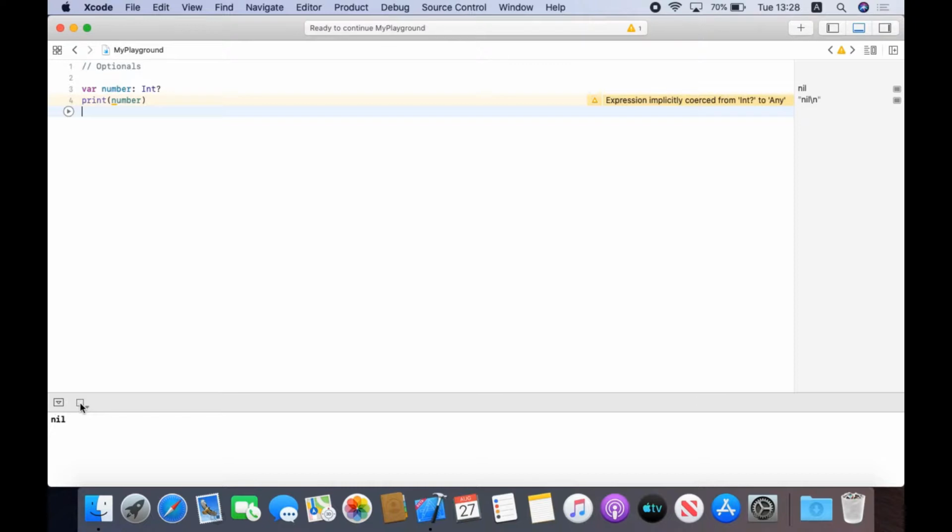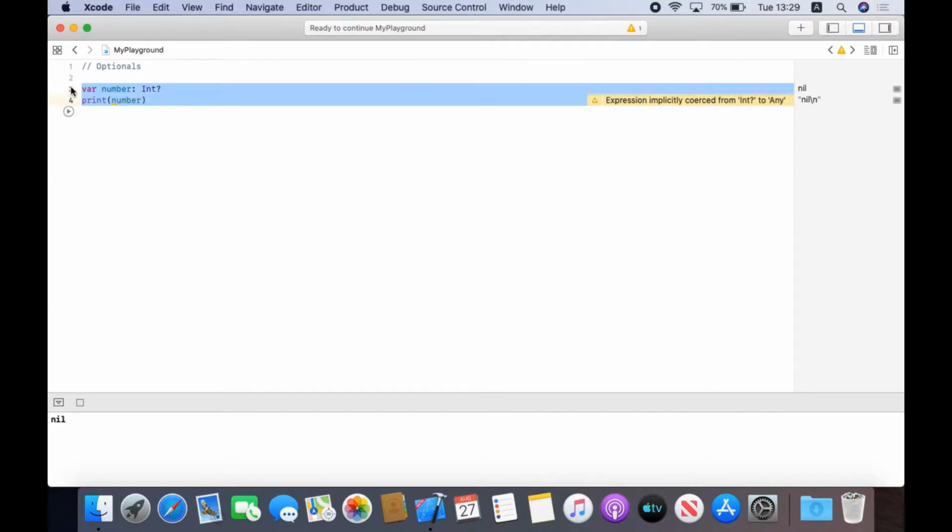So that question mark means that the variable might not necessarily have a value in it. We've created the variable number, it's an integer, and it might not necessarily have a value. So when we printed it, it said nil. There's actually nothing in that variable. So let's just delete that now. We'll come back to that yellow warning in a moment.